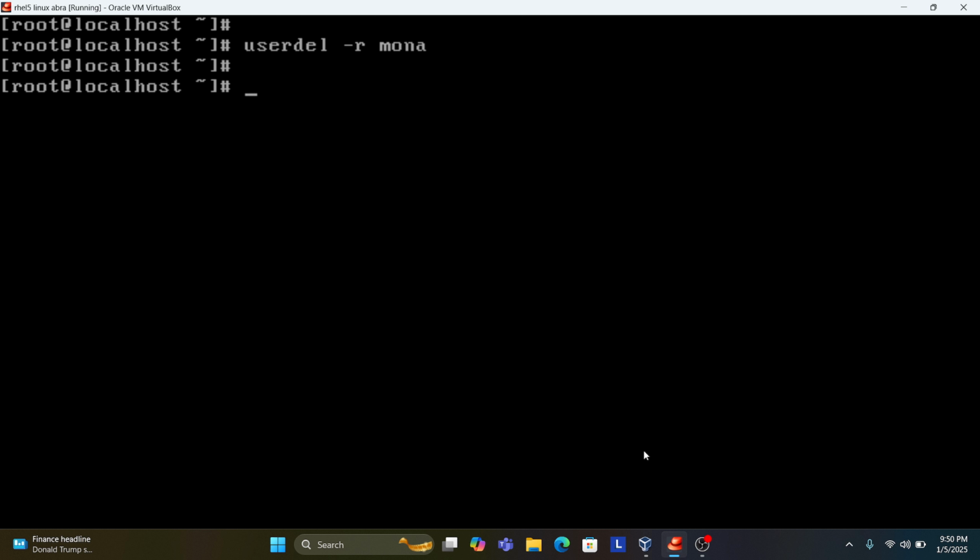I have deleted the Mona user. Now how will you check? Suppose you are new to this Linux machine, or you are the admin and you want to monitor how many users have been added to this machine, or how many users have been deleted from this machine, and the names of the users who have been deleted. How will you know that? Okay, so there is a very simple command to know all this, and using that command you can know which user has been created or which user has been deleted.